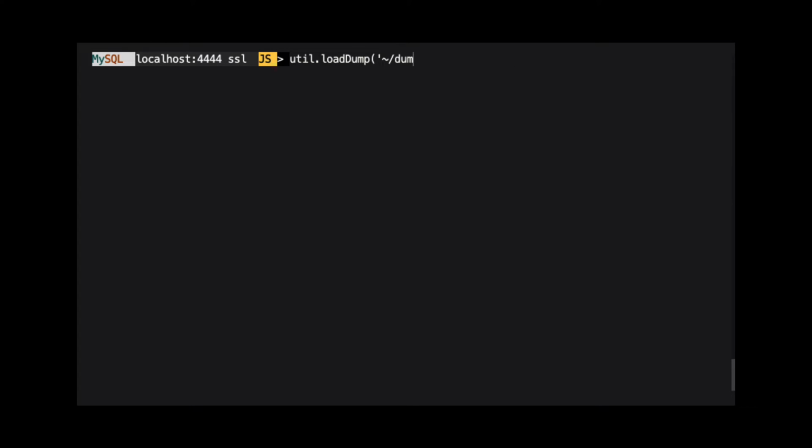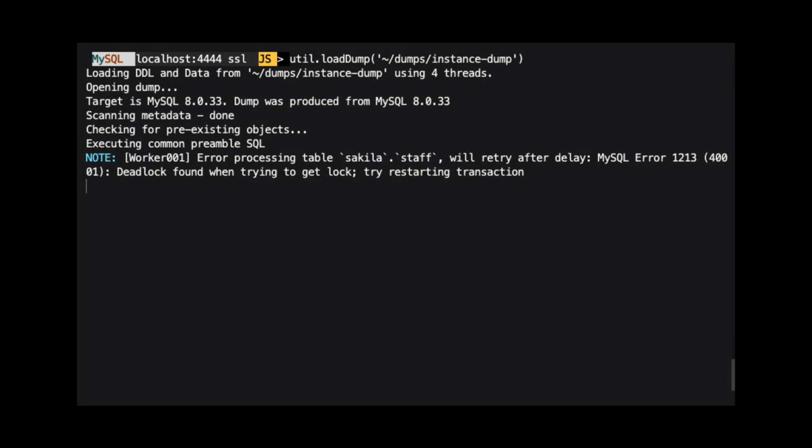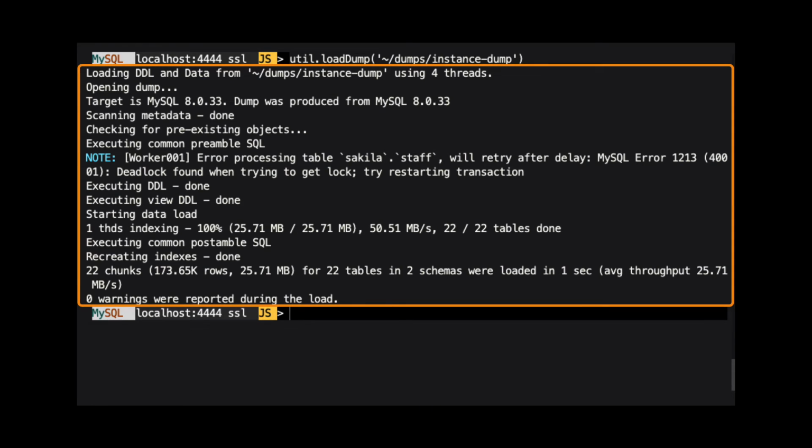To load the data into this new instance, we use the util.loadDump method. For this demo, we're using a single argument, which is the path to the folder where the dump files were exported. We would also use util.loadDump for loading data that was dumped using util.dumpSchemas or util.dumpTables. After the command is finished, we will see information about the data load.